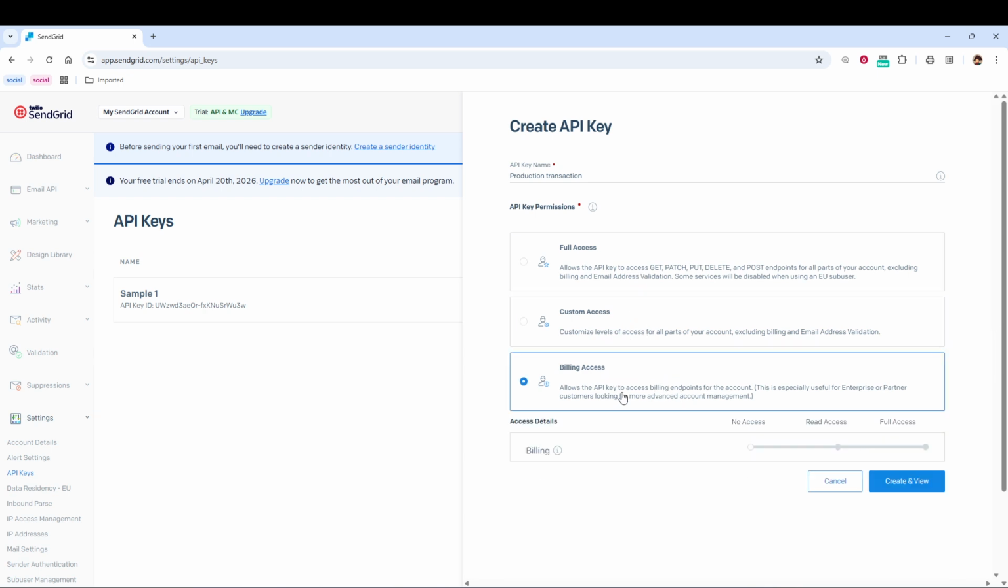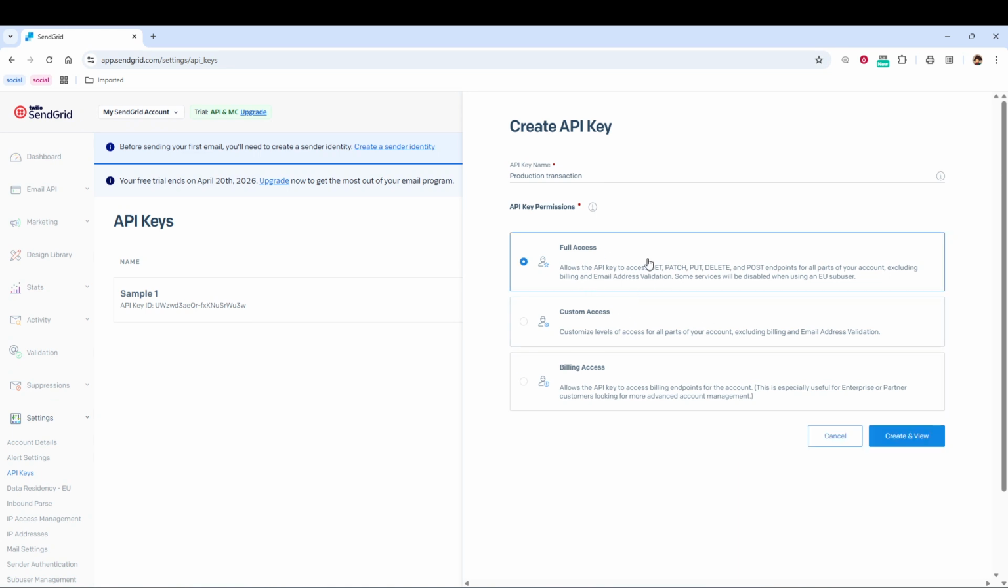needs. Billing Access allows the key to work with billing-related endpoints. This is particularly useful if you're on a larger or enterprise plan and need automated tools to help manage invoices, usage, or account finances. Once you've chosen the appropriate permission level, click the Create and View button.